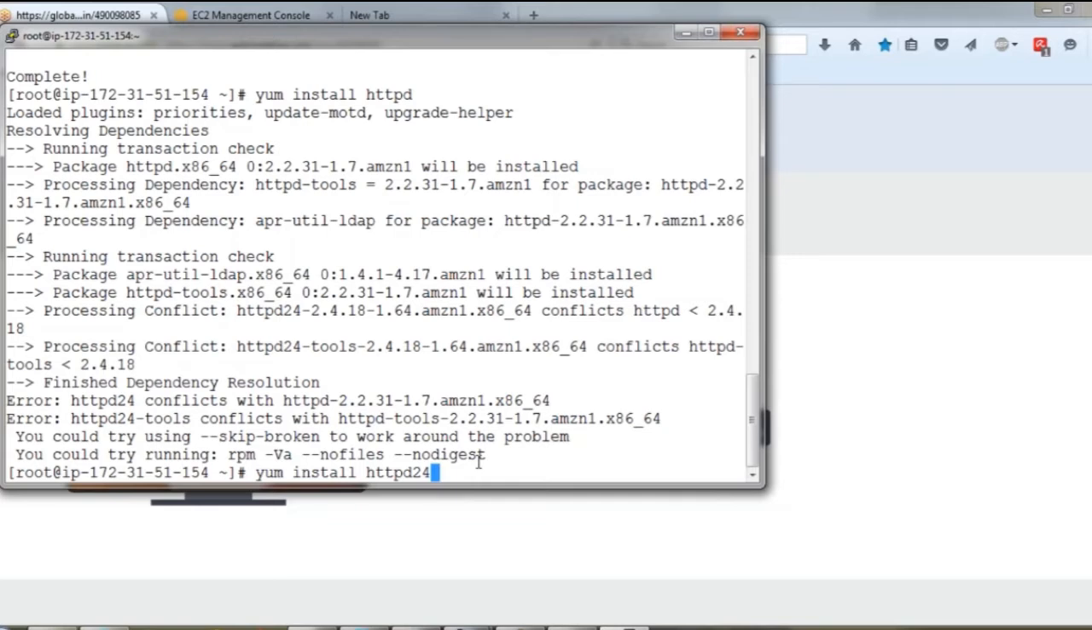So yum install httpd24 will help us install in a Linux environment. Yum install httpd will help us install this package in an Ubuntu environment. Okay, so let's see how we will do it in the CentOS environment as well. We'll see it by the end of the session.